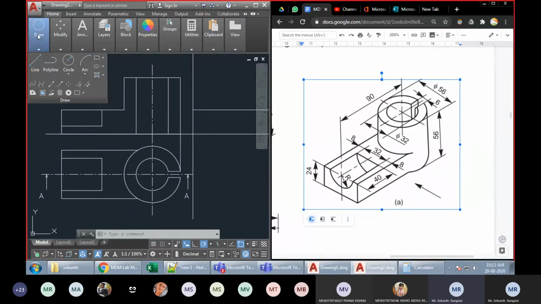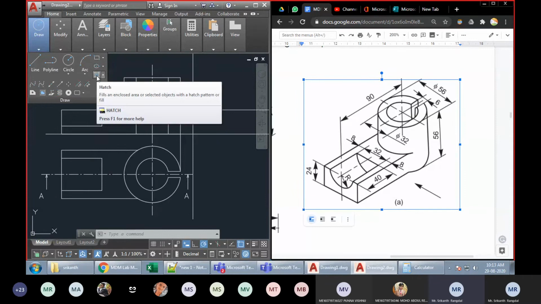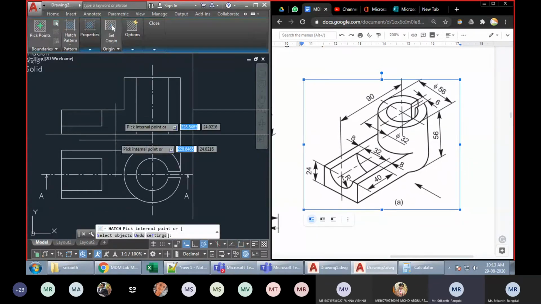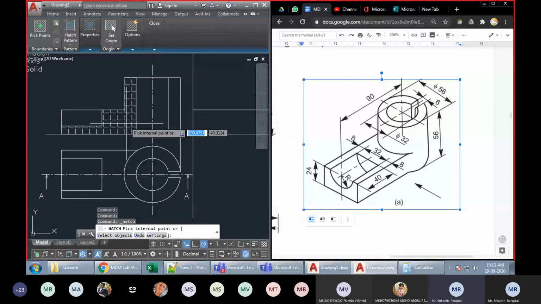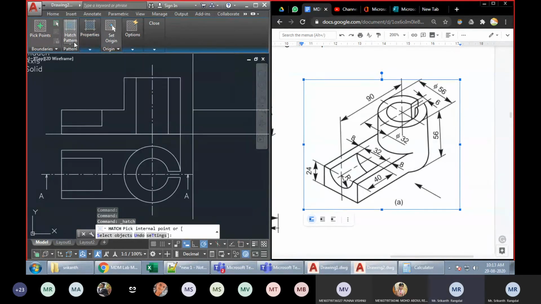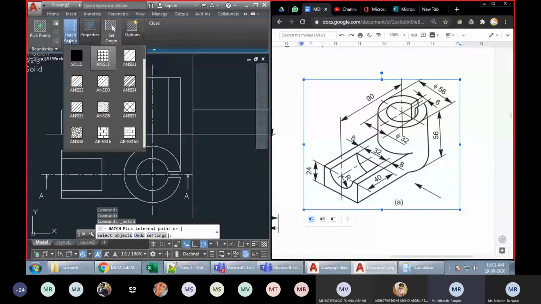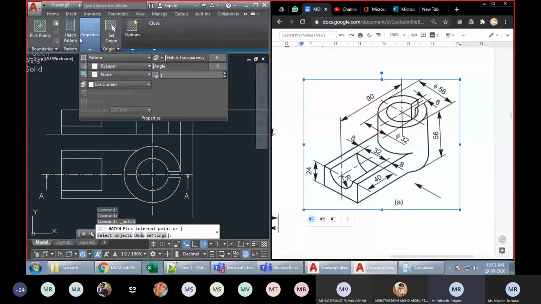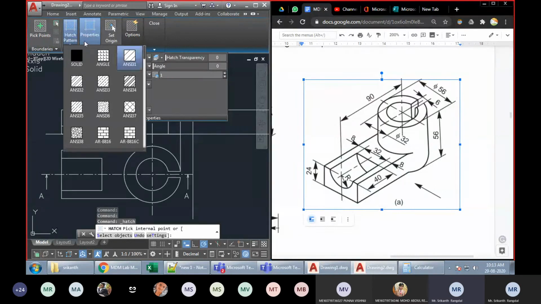So the hatch command is available here in the draw panel, and this is wipeout. Here we can see this is the hatch command. So go for the hatch command, and you can see some pattern is appearing. We don't want this pattern. We want our pattern to be slightly different. So we can go to the properties and choose a different pattern. Hatch pattern, yeah, the hatch pattern option is available too. So you have to go there and choose ANSI 31.